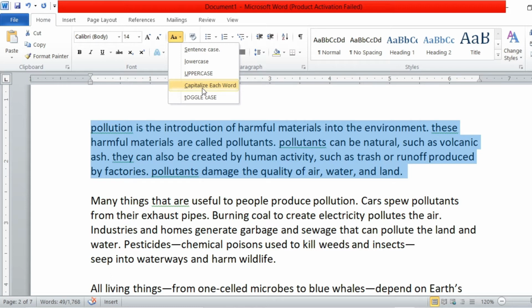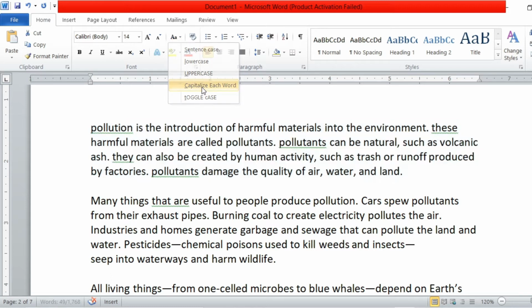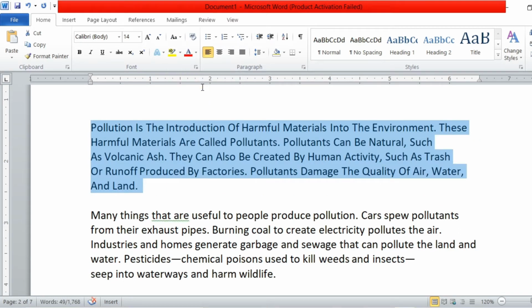So what I do, I click on capitalize each word. See, each word will be a capital letter. Now if you see carefully, each word is a capital letter. Now I will show you something else, that is called toggle case.